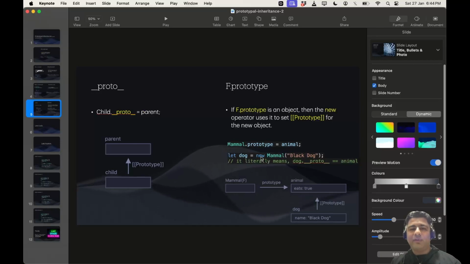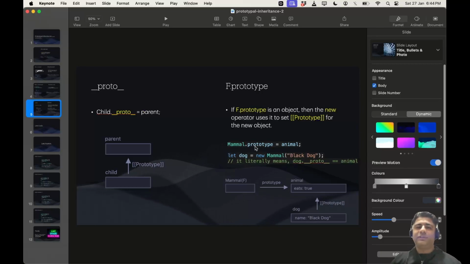So the new keyword takes the object which is just created and points it to the prototype of the constructor function. So whatever is the prototype of this constructor function, it will set up the vertical relationship for that newly created object to the prototype of that constructor function.